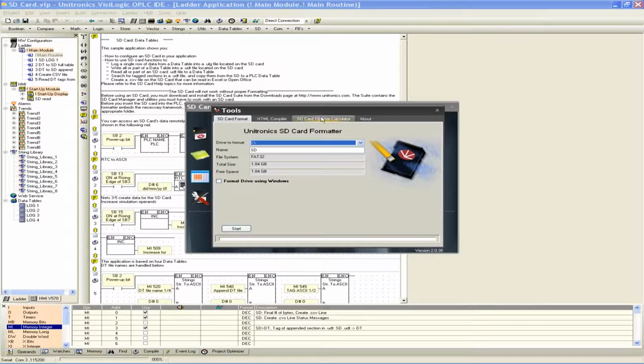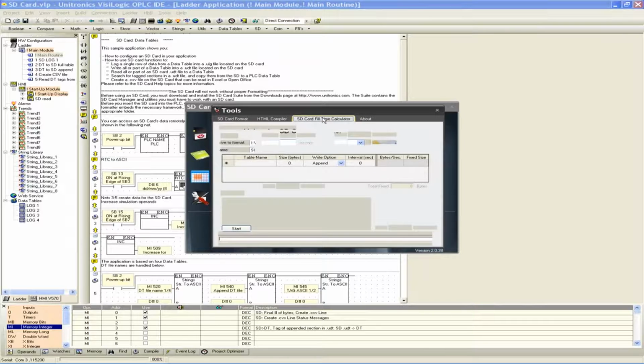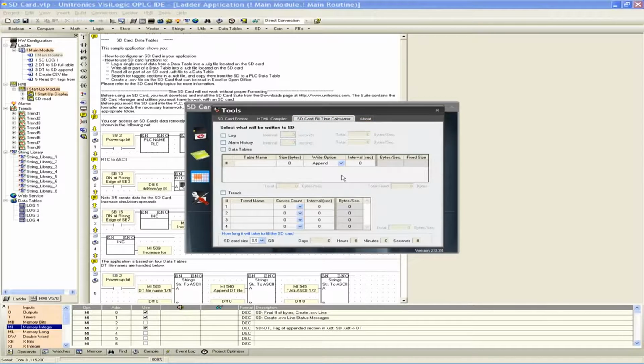Within the SD card tools as well, you can see there's a tab I'm going to click right now for the SD card fill time calculator. This is a useful tool if you're wondering how big of a card you actually need depending on your data size. This tool will allow you to punch in some values. So let's say I'm recording an alarm history every 30 seconds, and I'm also using some data tables.